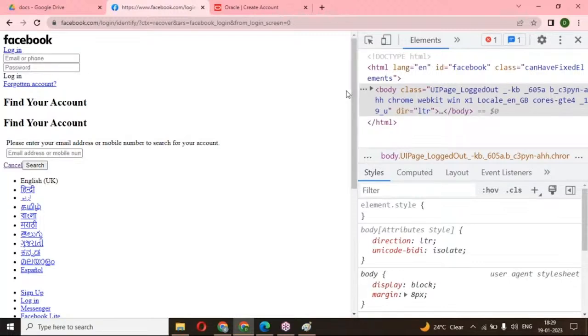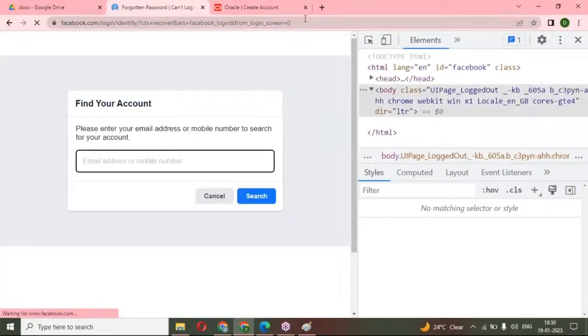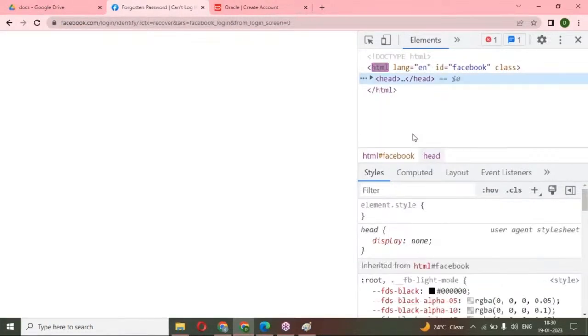There is no proper alignment if you don't use the head part of the application. If I don't write the head part, there is no proper alignment. I'll refresh it and everything comes back. If I don't use the body part, what happens? See, alignment is there, but there is no content in the application. So HTML gives the content of the application, and CSS gives the alignment of the application.